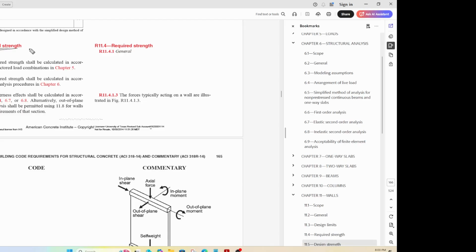Right. So strength shall be calculated in accordance with factored load combinations. For example, you have dead load and live load. So you do 1.2 dead load plus 1.6 times live load and a bunch of other factors in chapter 5. That's what they're referring to here. And required strength shall be calculated in accordance with all these analysis procedures, which are in chapter 6, right?